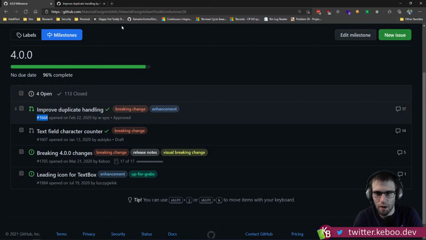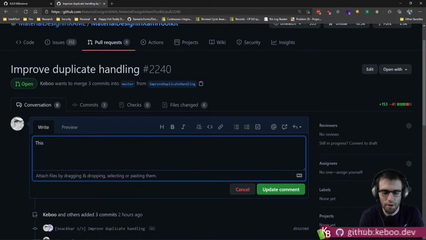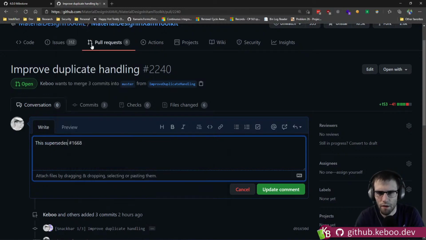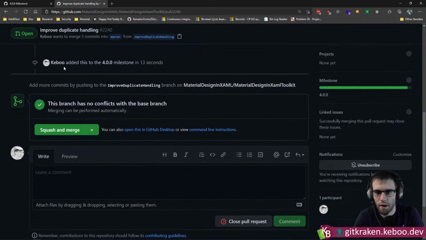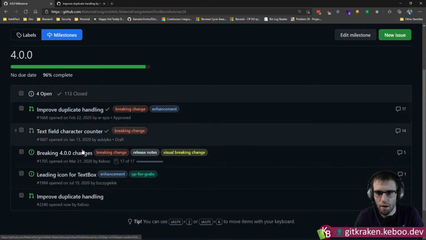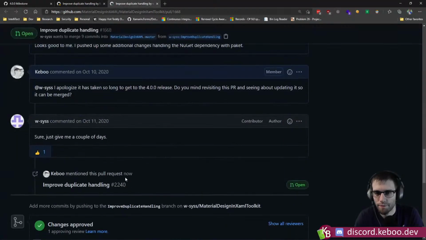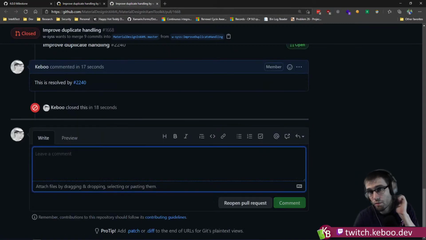Once I get the PR, actually, I guess I can grab it here. So 1668. Let's see, so we're going to change edit. This supersedes 1668. Boom. Commit, and we've got that, and we're going to let the build system have its way, and then handle by 2240. Let's see, is resolved by 2240. Close the comment, and that will drop that.